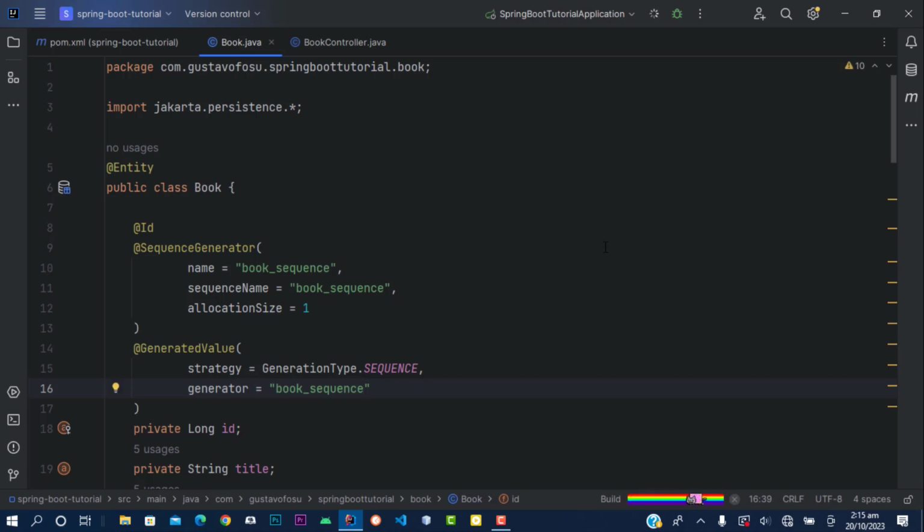Creating entities in Spring Data JPA is as straightforward as defining your Java classes. Okay, now that we have everything set up, let's run the application and see if it works.